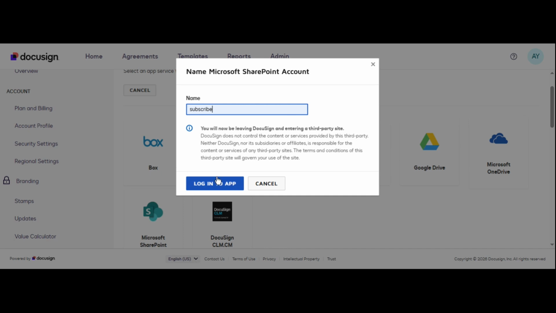This will redirect you to Microsoft's login page. Here, sign in using the Microsoft account that has access to your SharePoint site. Make sure this account has the correct permissions to upload and manage documents within SharePoint. Microsoft will then ask you to grant permissions to DocuSign. Review the requested permissions carefully and click Accept to authorize the connection. This step allows DocuSign to securely send completed documents to your SharePoint environment.